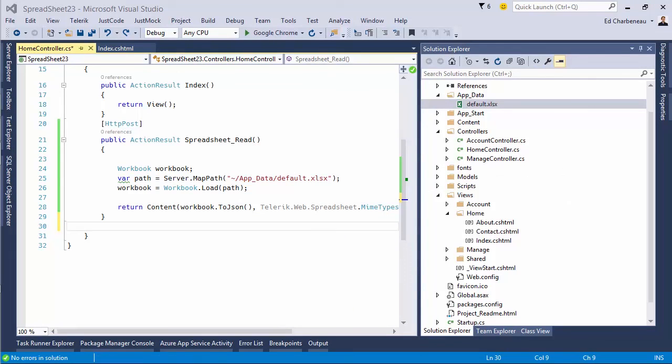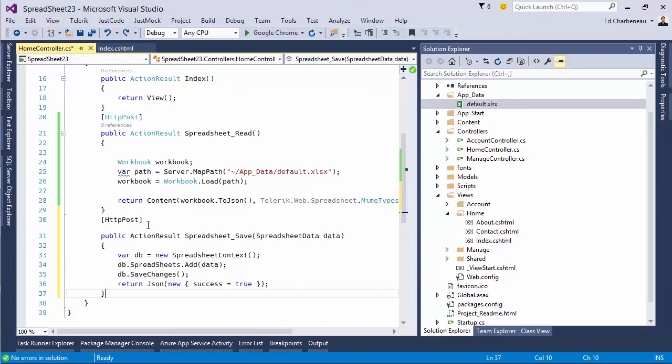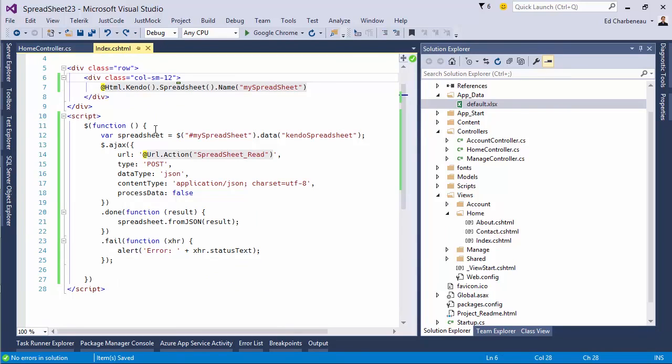So let's add some code to the application to allow it to save data back to the database. I'm going to need a new action, and this one's going to be called spreadsheet save. What this is going to do is create a new database context with Entity Framework and add a new record. That record's going to contain the data formatted as JSON. I'm going to save that and come over to the index view. And in the view, we're going to need to have some UI code to handle the user click and then the Ajax function to save it.